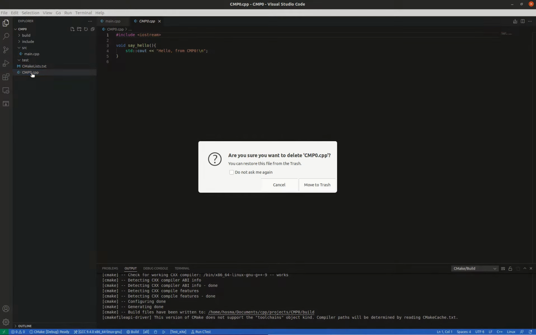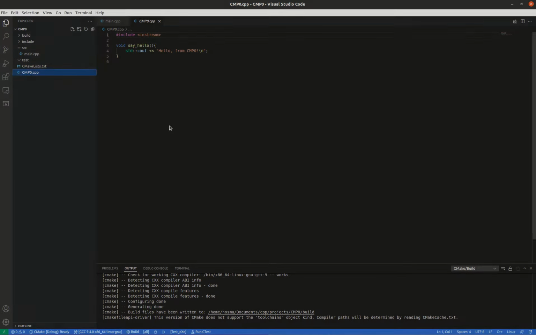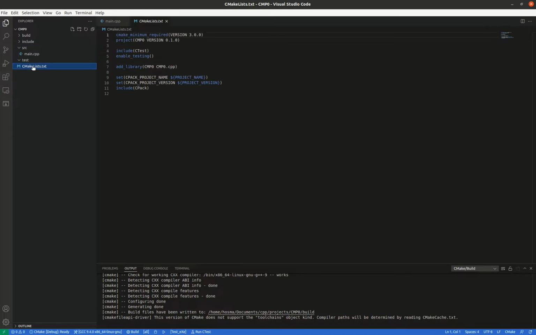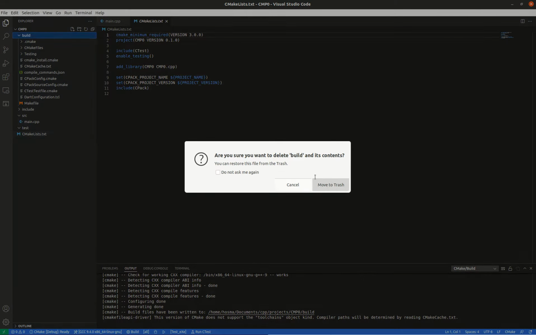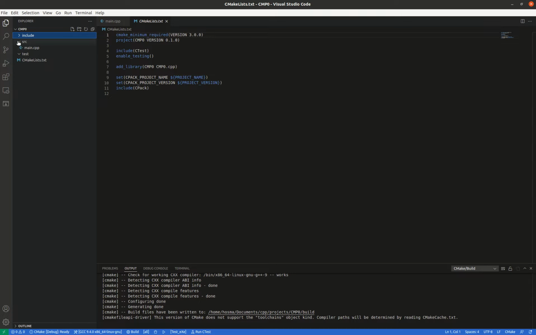Okay, then delete this at the moment. We don't need that. It already created the CMake file for us. I will delete this build configuration at the moment also, just to go step by step to have a better understanding of the CMake file.